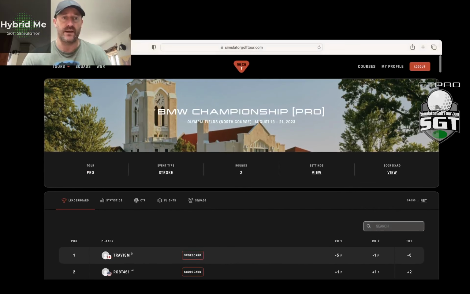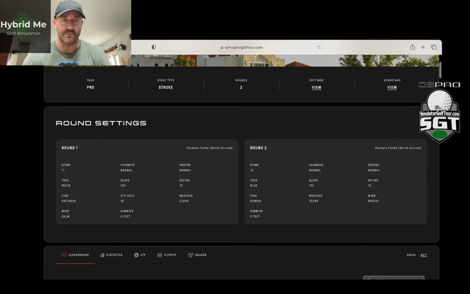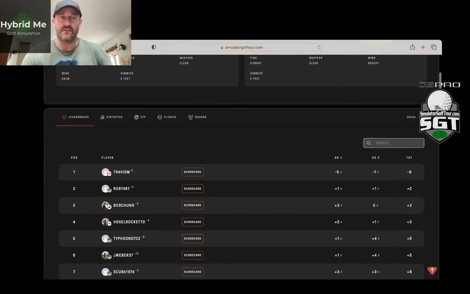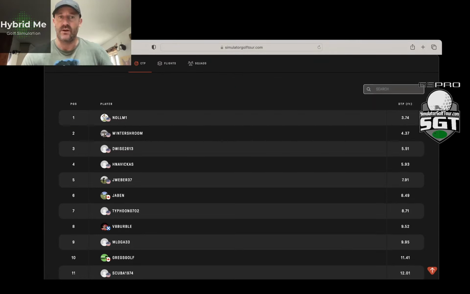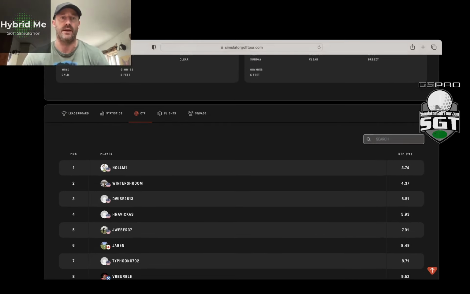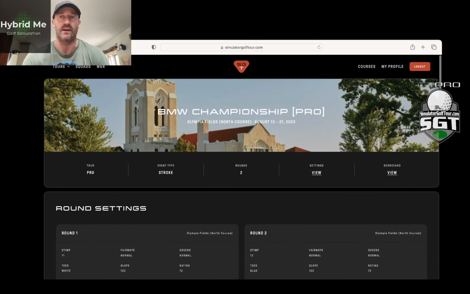Closest to the pin, which I forgot to do last week. Do I need to look at settings? Let me just work out if it shows closest to the pin. It does, CTP 16. I'm just navigating the site for the first time, all good to see. So we'll have a look at the CTP. Closest to the pin on Pro Tour was Nolem, 3.74 feet from the pin, so he takes that one.